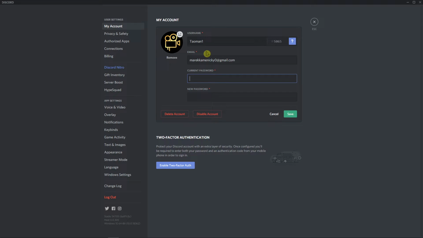What I also recommend, you need to have your account verified. So that's really important, okay? Have your email verified, and that's kind of it. When you verify your email, then you can change your password on Discord.